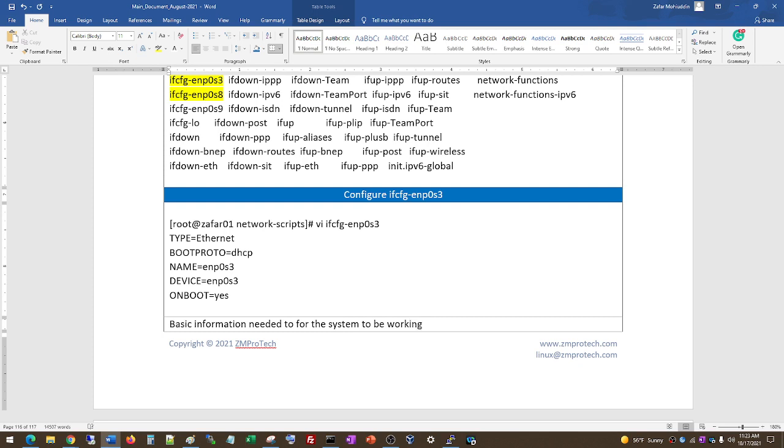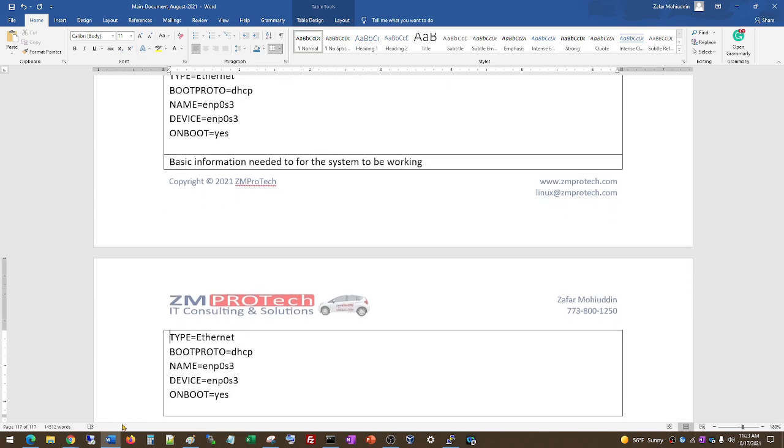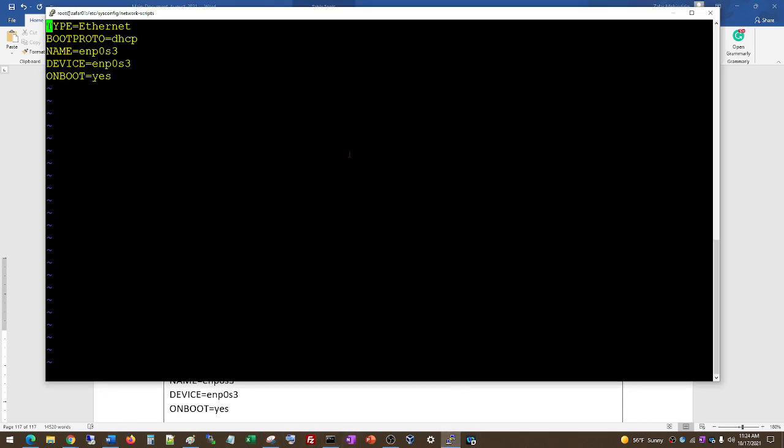Okay, so this is the basic information you need. And this part is using DHCP. So this part will generate, this will grab a random IP address. So right now, I'm going to save and exit out of here.